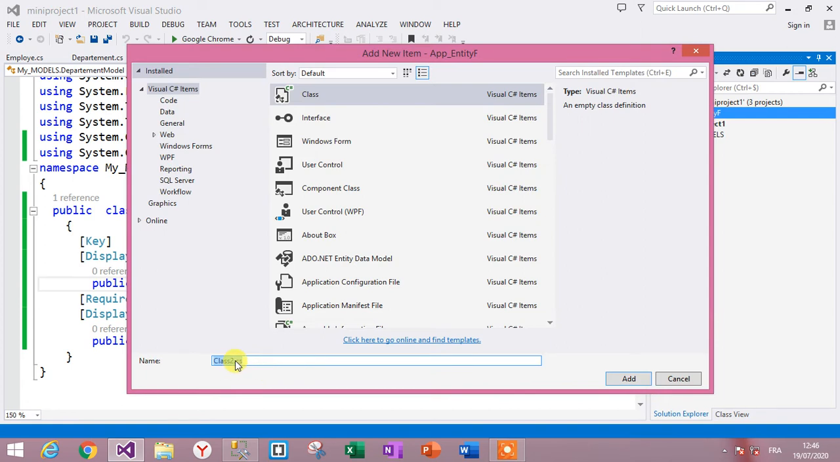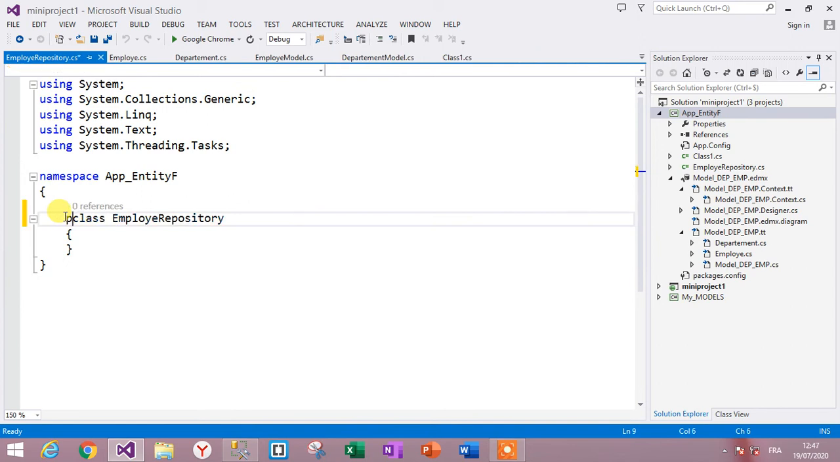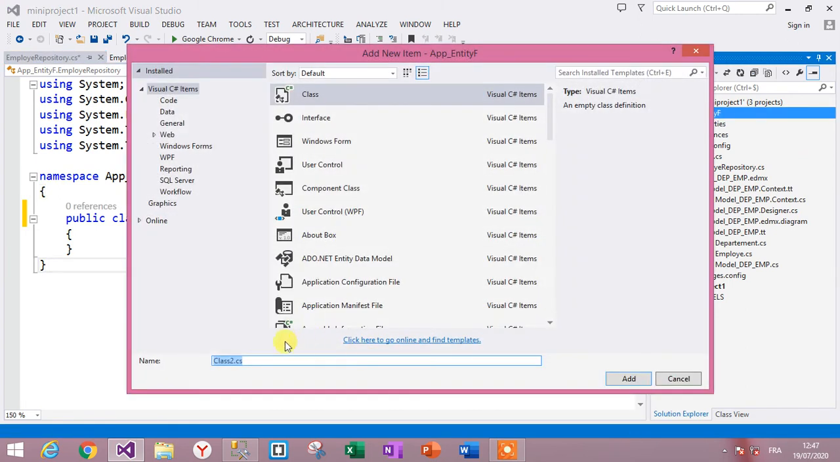Go to application entity and right click and add a class. This class is un magasin d'opération, say in French, or in English, a repository. So the first class is employee repository. Okay, the second class, this is a public class, and the second class, inshallah, we create, add new class, department repository.